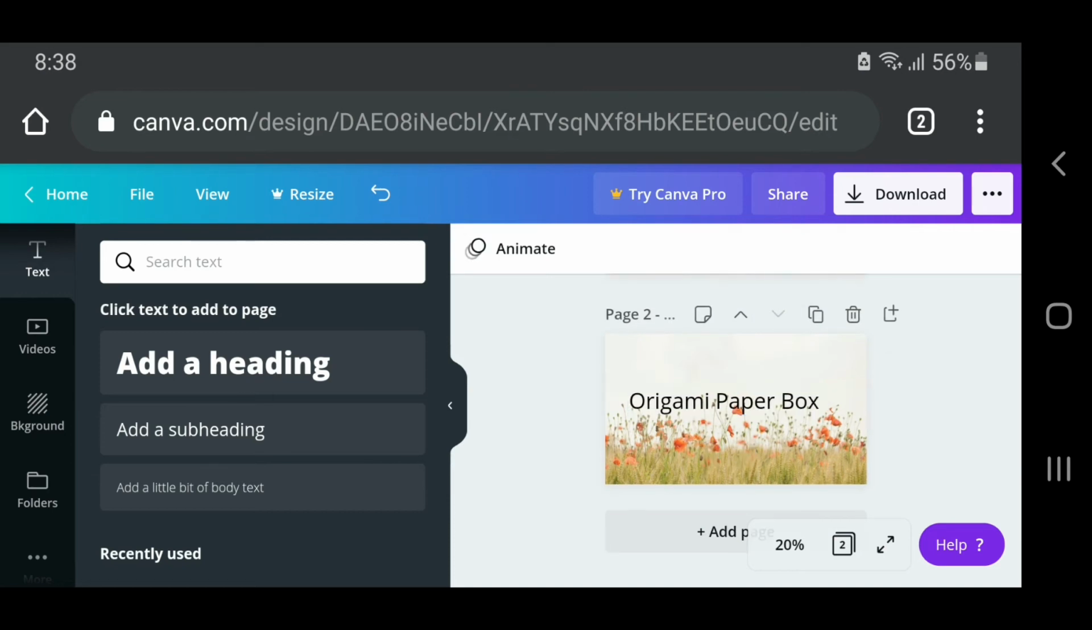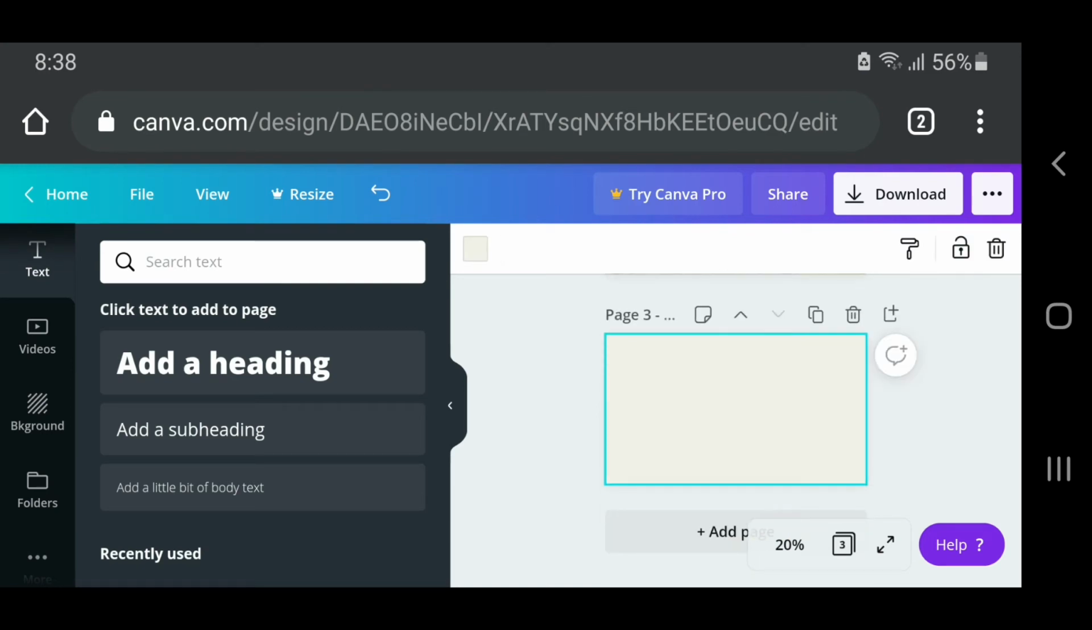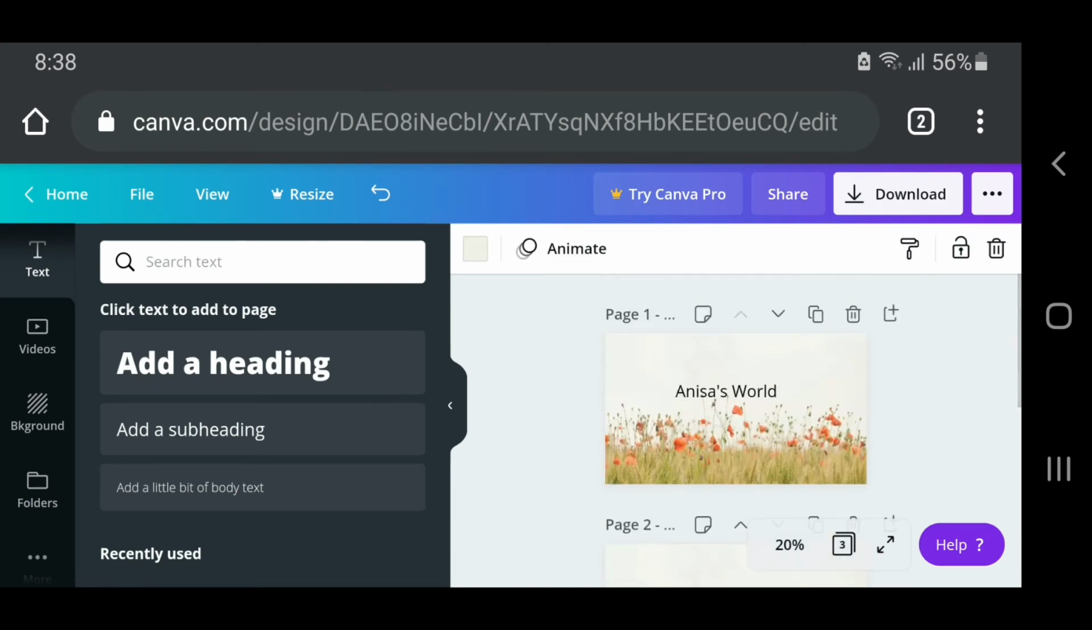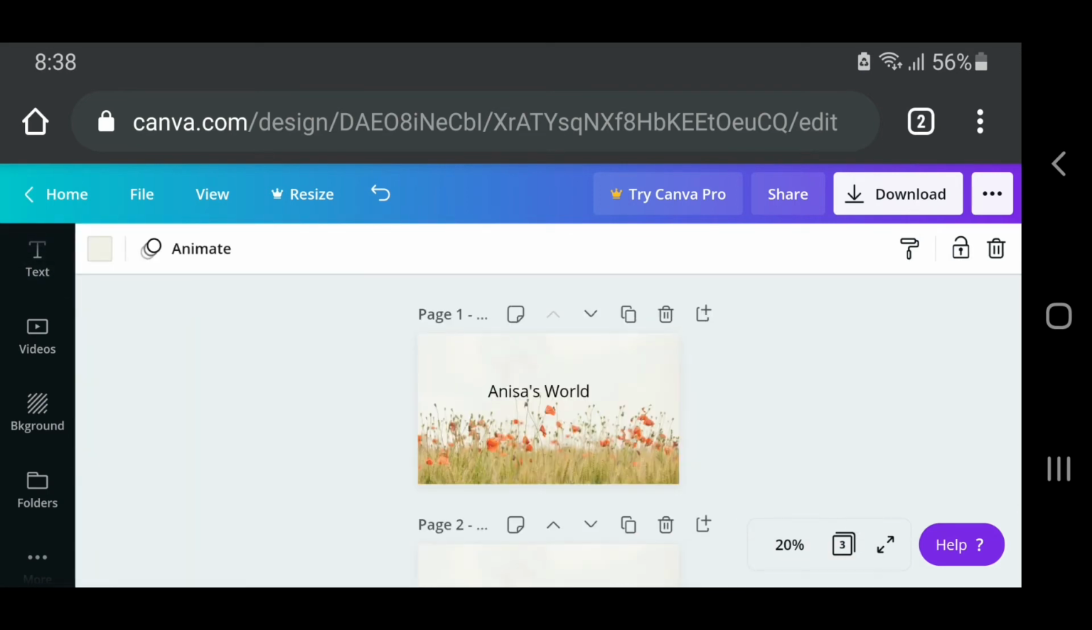Okay, it's done. Now let's click over here at page. Click over there and it's done. Okay, so everything is done. Now let's go for the main part.